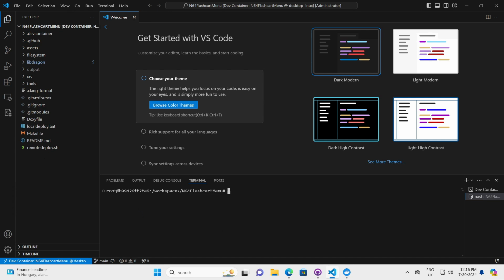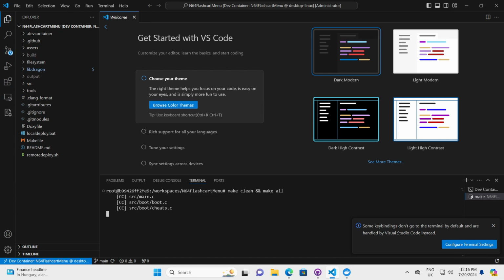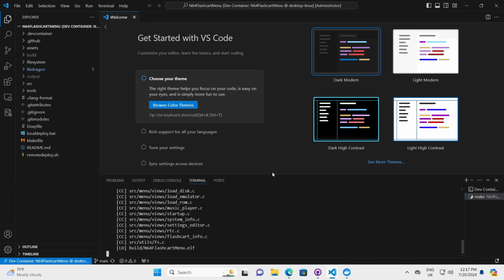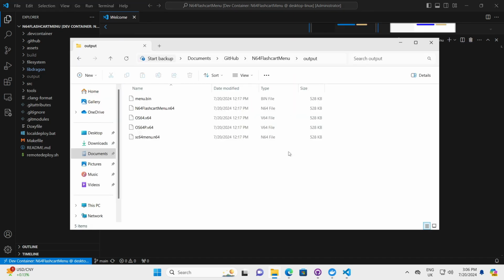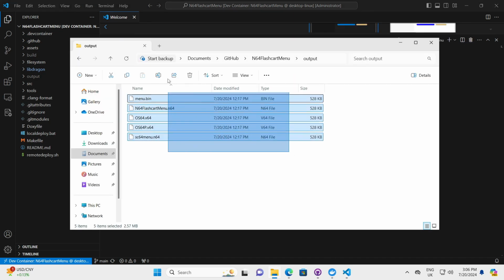So to build it, you're going to want to type in make clean and make all, or you can copy and paste it from the description and press enter and it will start building. Now you have a built menu, and in your output folder you'll have these files.